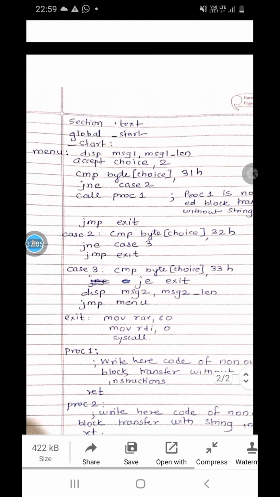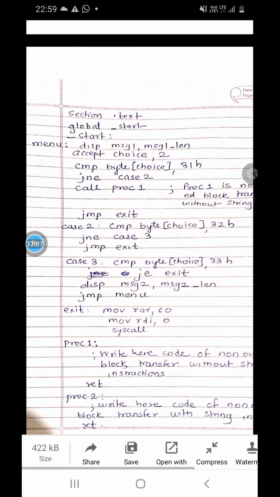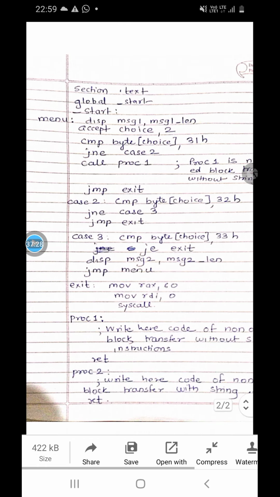But suppose the user has not entered the choice as 31H, then this condition fails, that is, it is not equal to 31H. So it will go to case 2. In case 2, it will compare with 32H. That means whether the user has entered the choice as 2. If the user has not entered the choice as 2, then it will go to case 3, that is, jump if not equal case 3. But suppose the user has entered the choice as 2, then the user has to execute procedure 2.